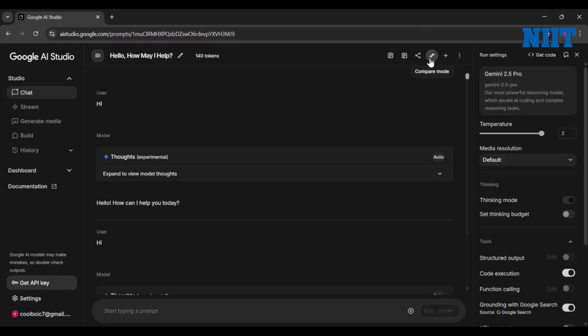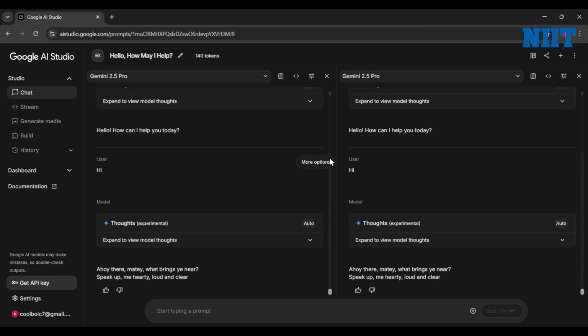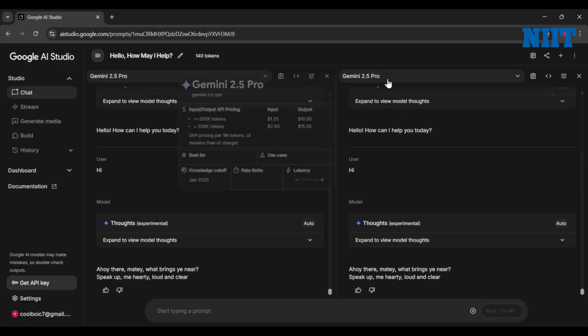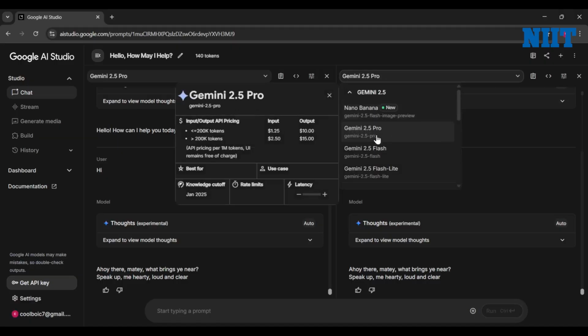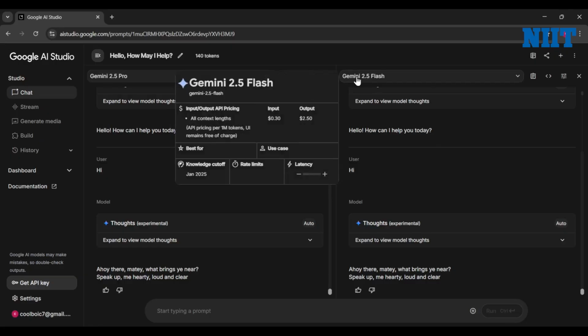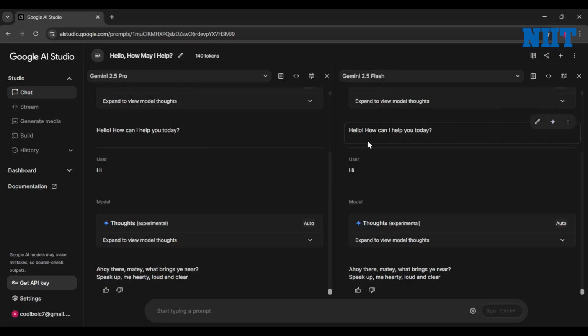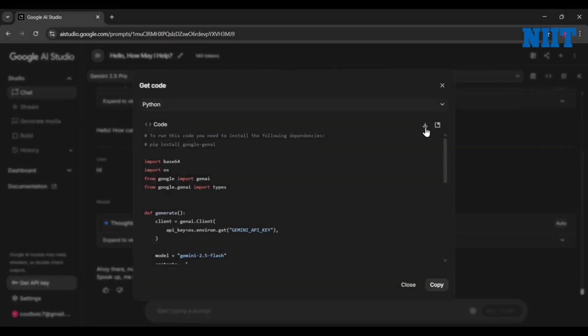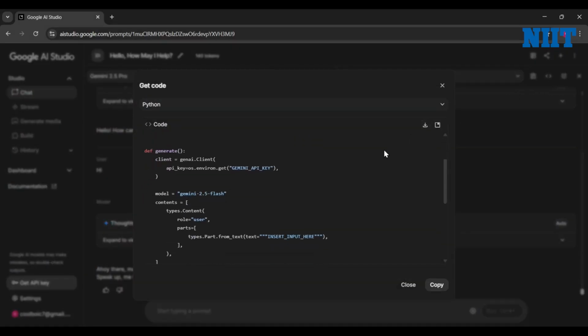And my personal favorite is the compare mode. This opens two chat windows side by side. You can test different models. Maybe you want to try the same prompt on Gemini 2.5 Pro and on Gemini 2.5 Flash. It's perfect for A/B testing your prompts. And once you have played around and perfected your prompt, you just click the Get Code button, and bam, you're ready to turn it into an actual application.